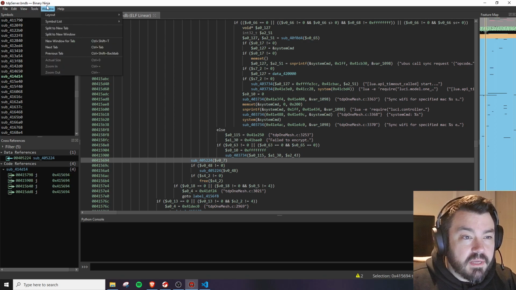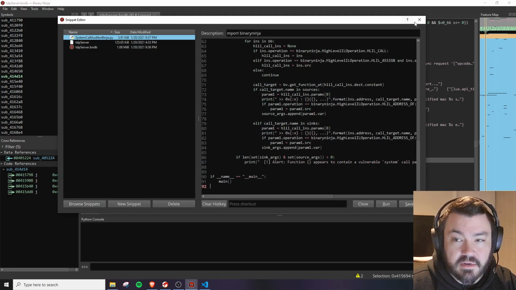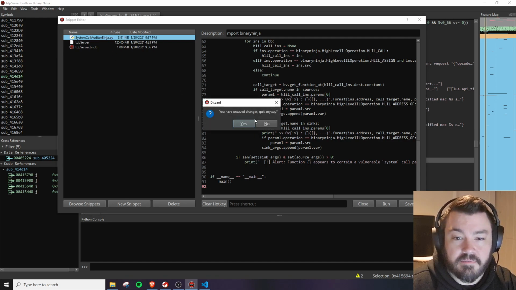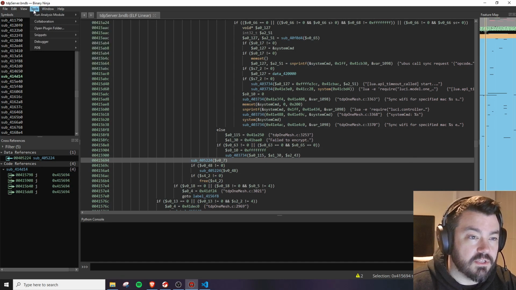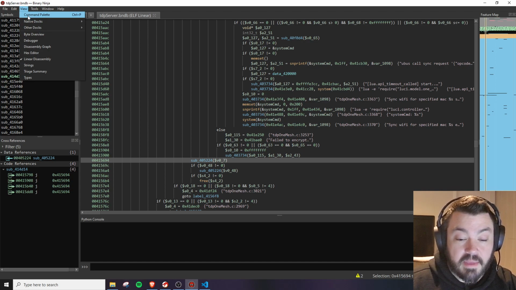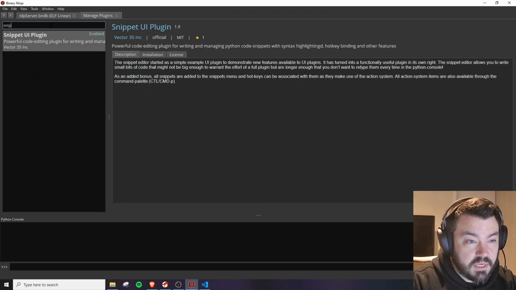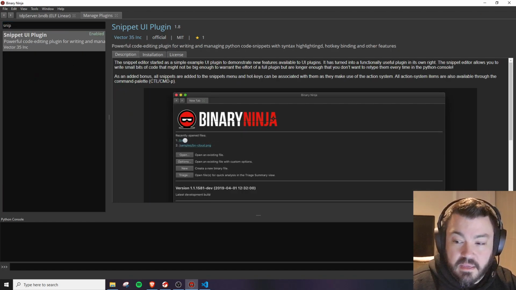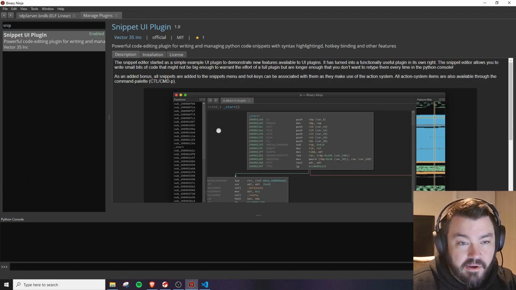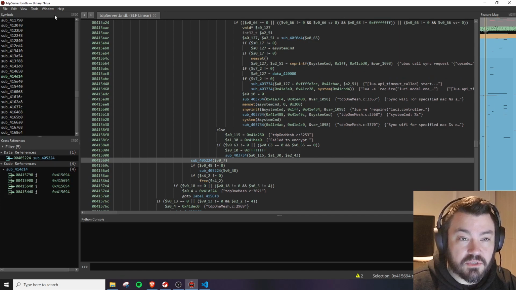The way that I'm going to be loading and doing analysis here is using the command palette and the snippets editor. If you have Binary Ninja, to use the headless mode that I'll be using for testing, you need to have the commercial version. If you're a student, you can basically go into the command palette, go to the plugin manager, and then just type in snippets on the snippet UI. You can just download or install over here. I already have it installed. And then from here, you can launch and manage snippets and stuff.